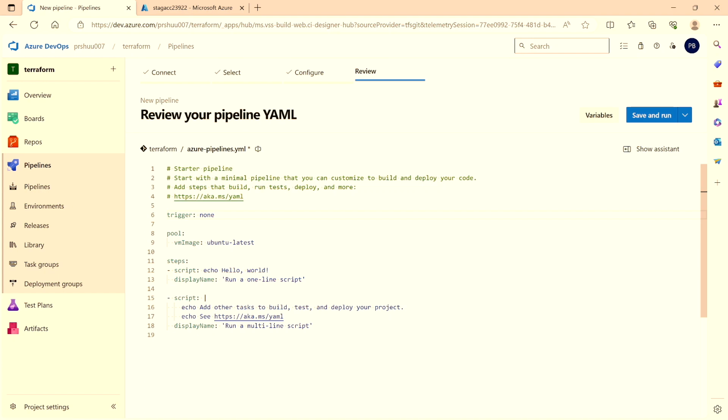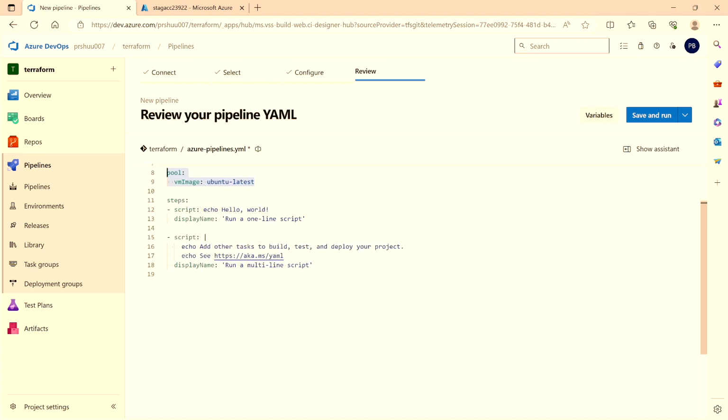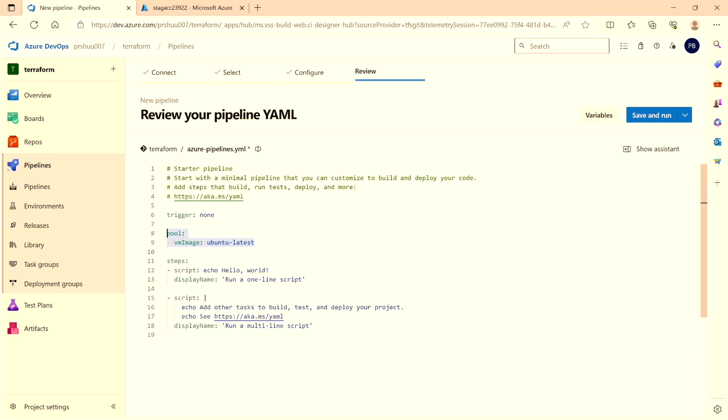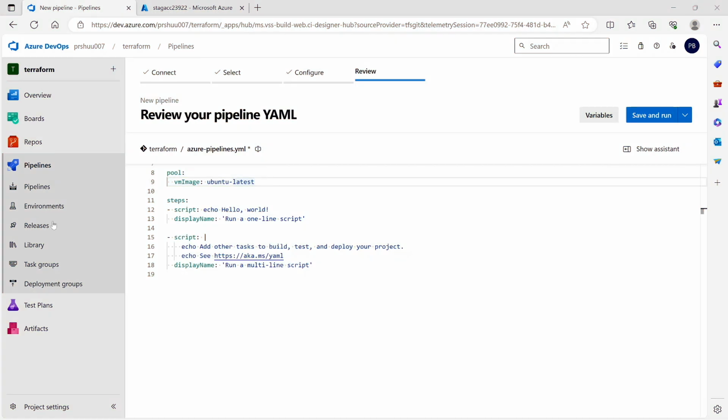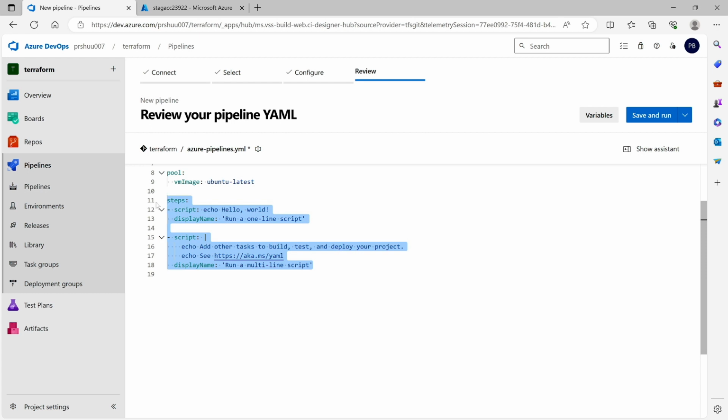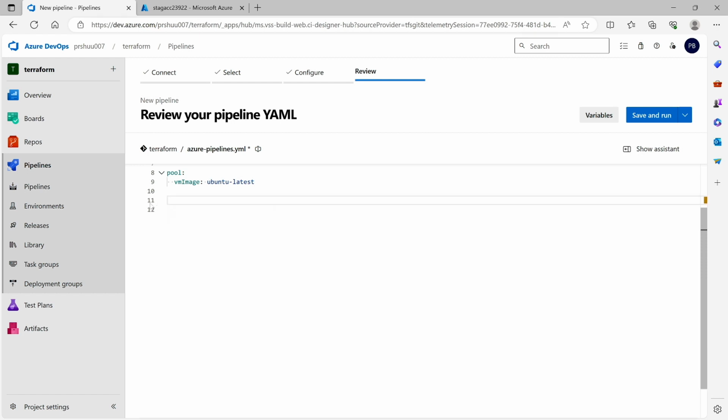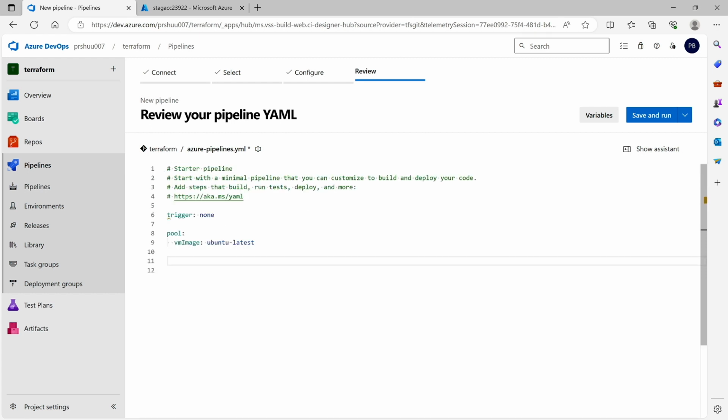I'm using VM image ubuntu-latest. This is the default image provided by Microsoft. So as I told you, this is the demo one, so in the demo one, we are going to use the default image. And steps, we don't require all these things here. I'm going to use my own code here. So let me start from scratch. What I have done till now, we have trigger which is none, and we have a pool which is ubuntu-latest. Now we are going to define the parameters.